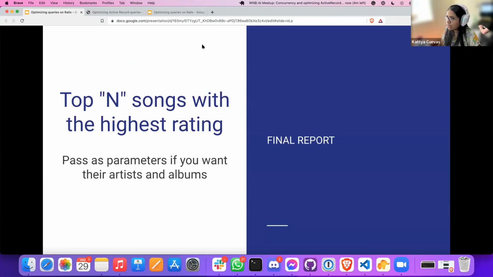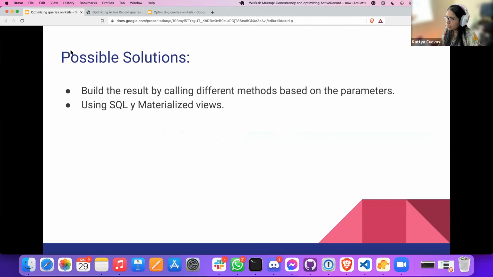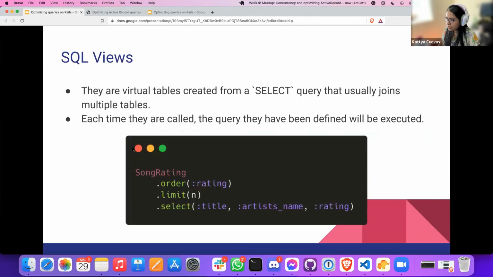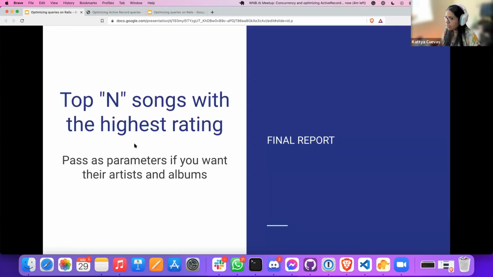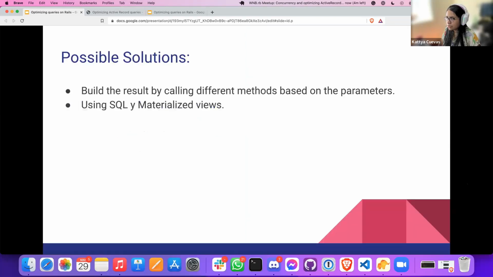Then the last one, that is the final report. Here I'm going to search the top N songs with the highest rating. I'm going to use the same one as the last report, the second one. Then I write here the possible solutions, because here I'm trying to get a part of the songs. We want the artists and the albums associated.